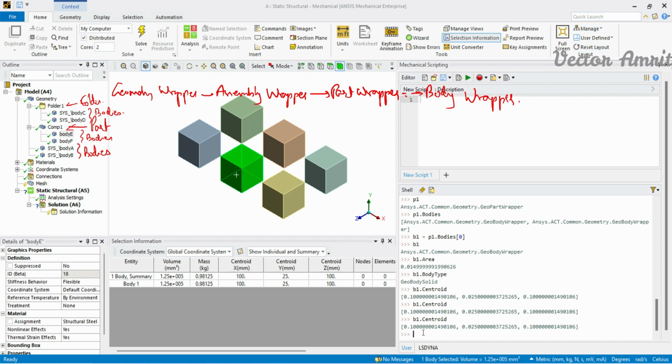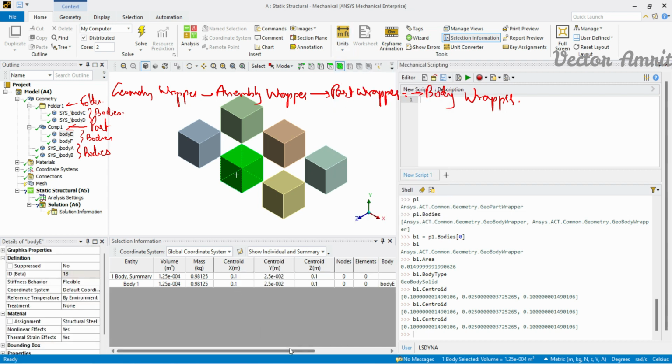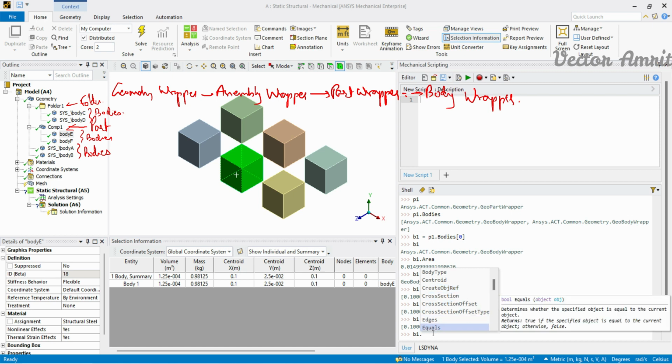Okay, we will check that later. Let's go back to a meter, whichever it's showing. So you will see the centroid is coming as 0.1, 0.1 and 0.025. It is the same as what you saw before. And then b1.centroid, edges.